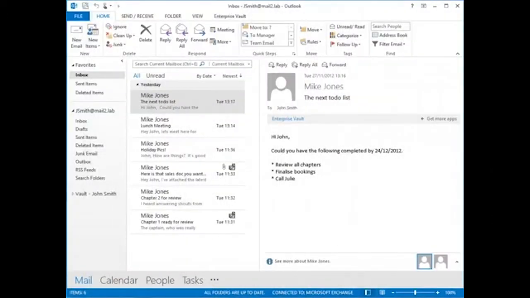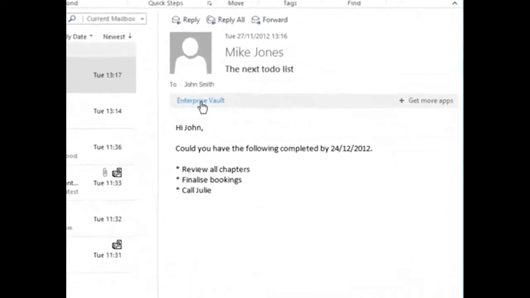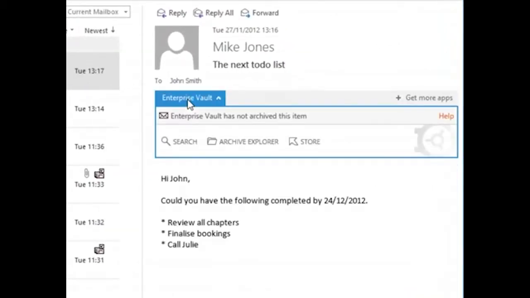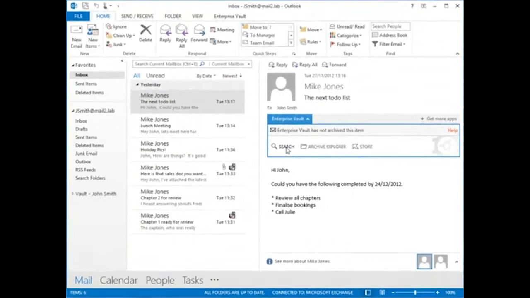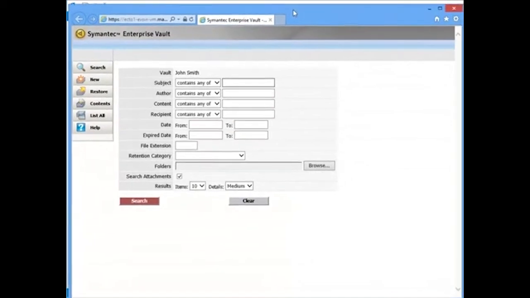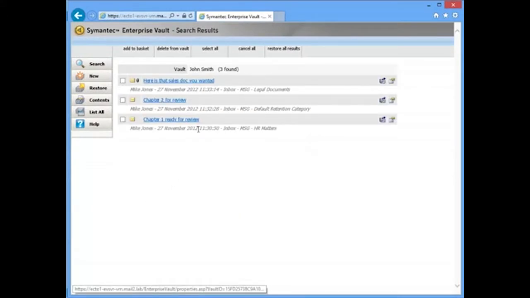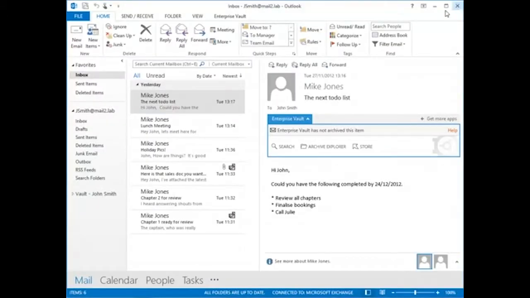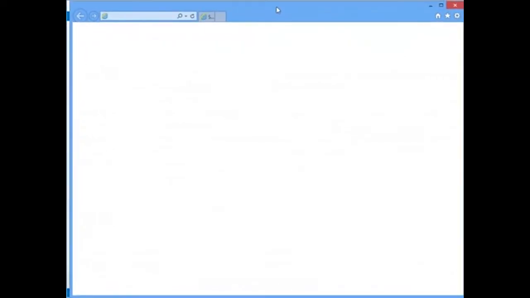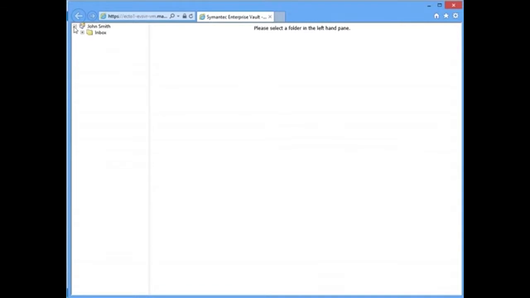Finally, I'm going to switch to Outlook to show the remaining features. Let me pick an item here, activate our mail app, and I want to show you search launching from within the mail app. So if I hit search on the left here, you'll see that we pop up a new web browser window where the user can perform a search of their archive. And likewise with Archive Explorer here, I can click that and we go ahead and launch Archive Explorer.